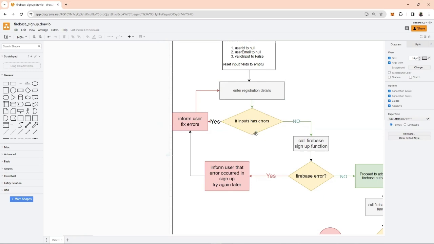So we're going to do some checks. We're going to check if there's an error in the input. If there is, we're going to inform the user to fix it, and then they are going to fix it. And then we're going to do that check again. If there isn't, we're going to use Firebase's functionality to sign up. And then if there's an error in calling that Firebase functionality, we'll inform the user that an error occurred and then tell them to try again later.